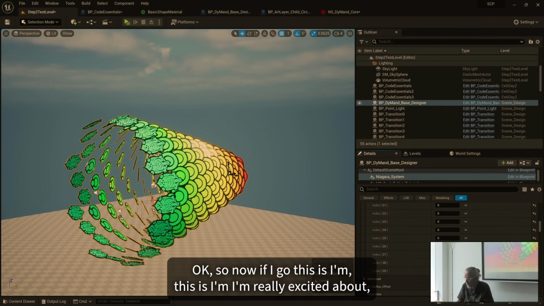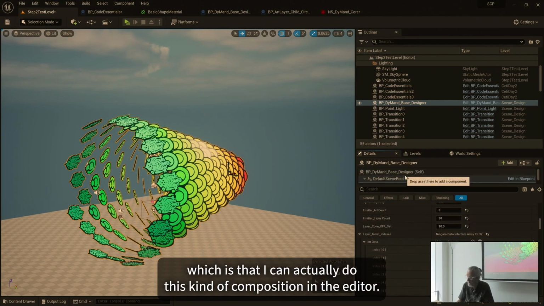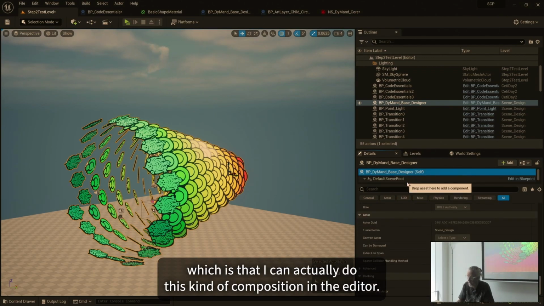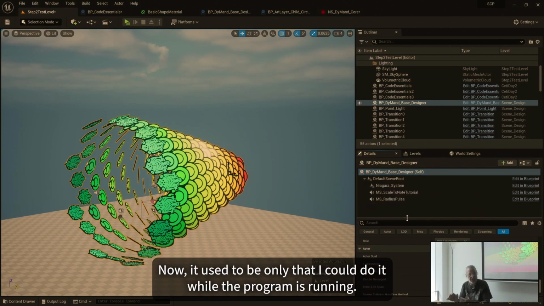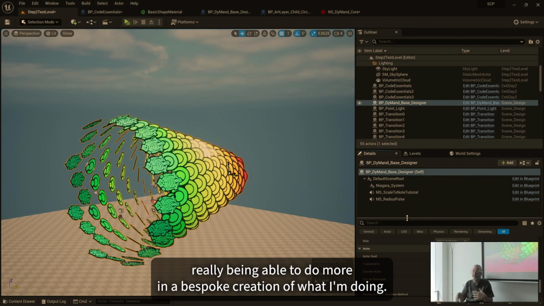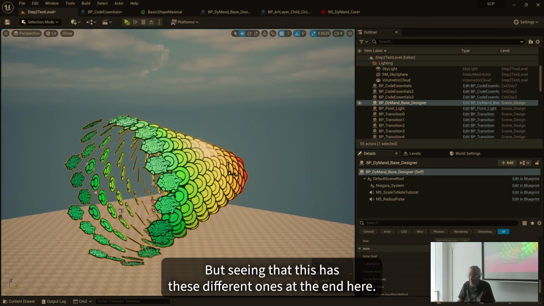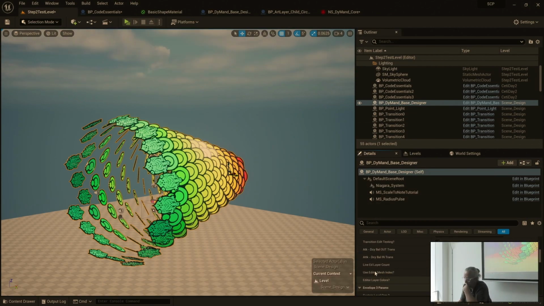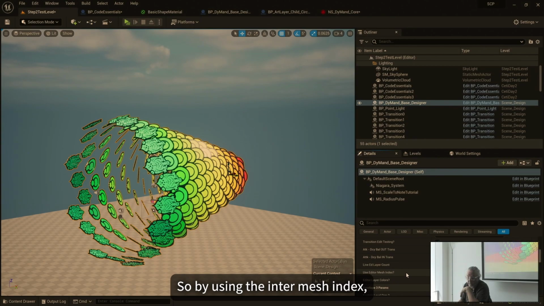Now, this is something I'm really excited about, which is that I can actually do this kind of composition in the editor now. It used to be only that I could do it while the program was running. This is the beginning of me really being able to do more bespoke creation of what I'm doing. But seeing that this has these different ones at the end here, by using the in-editor mesh index, it'll use whatever I've set up.